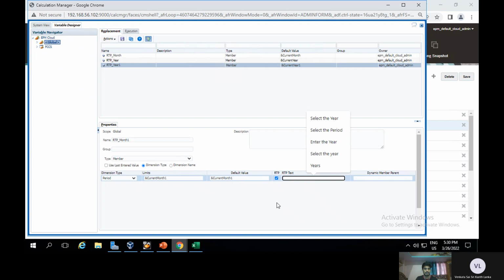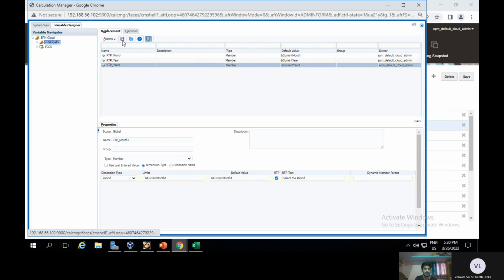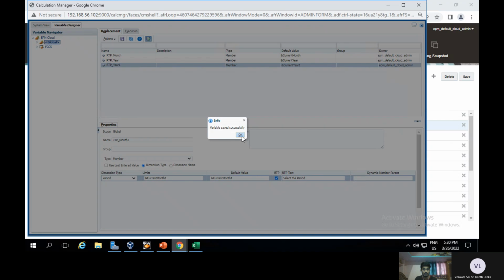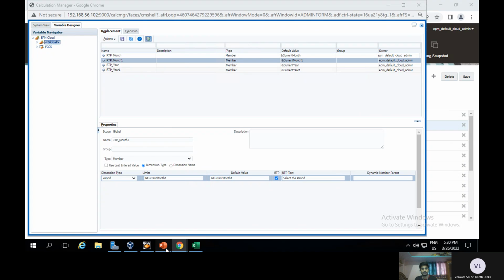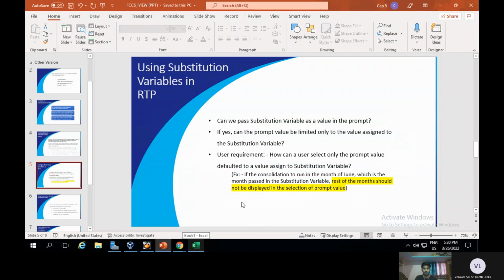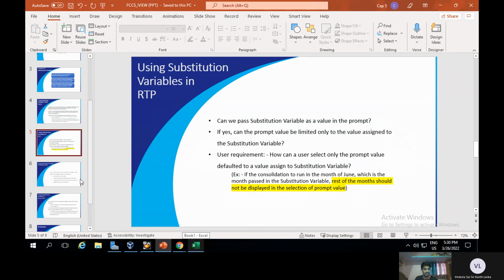So give the RTP text. The RTP text is select the period. After giving this, check the values once, current month and current year 1. So the current month 1, click on save. After that, the variable has been saved successfully, click OK. So let's go to the PPT. After that, go to the next slide.